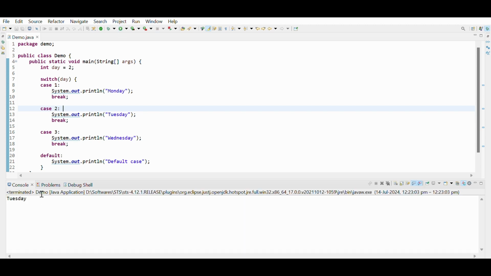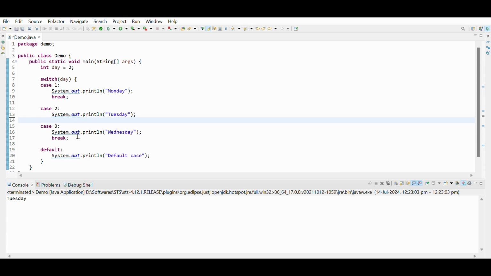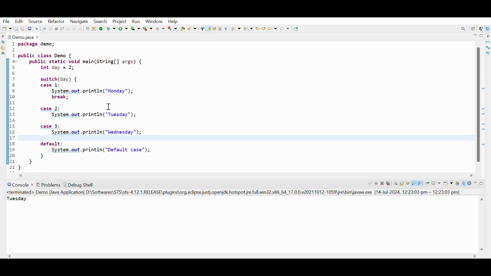But suppose if I forgot to add break statement in my cases, then what will happen? It will fall through to the entire switch case. It means if case 2's condition is satisfied, it will execute case 2, then it will go to case 3 and it will execute that statement as well. After that it will check break is there or not. So if I remove break statement from case 2 and 3, what will happen? First it will print Tuesday, then it will print Wednesday, then it will print default case. There you go. You can see in the console it is printing all the 3 cases. So this is one thing you need to remember.